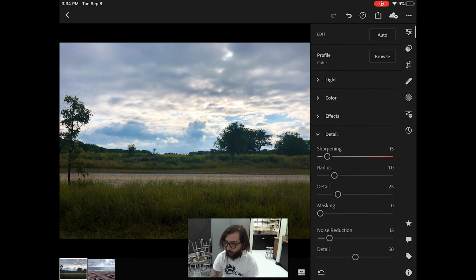So if I want to see what it looked like before, I just click and hold on the photo. So I'm just clicking and holding, and that's my before, and that's my after. So Lightroom makes editing so much easier.